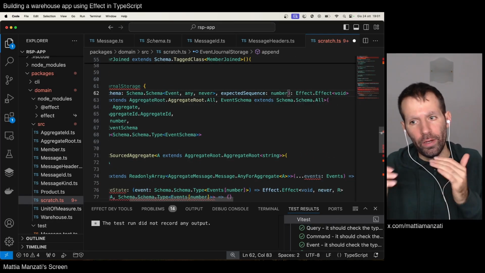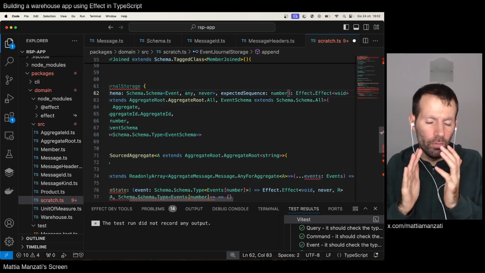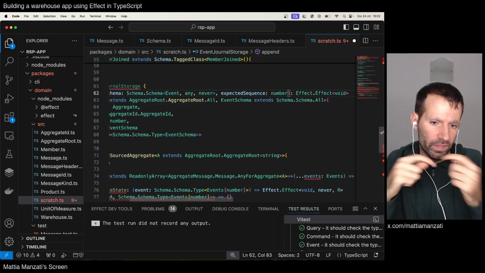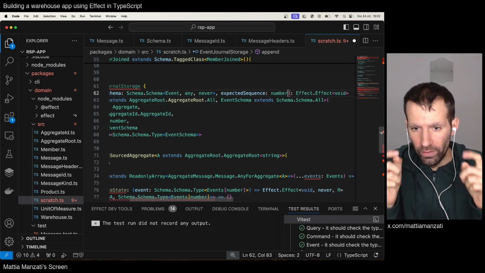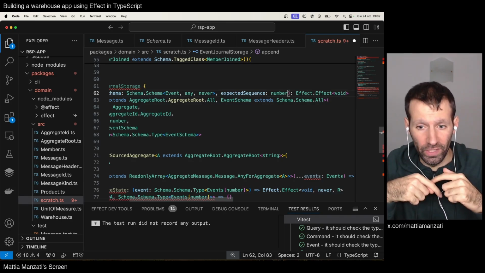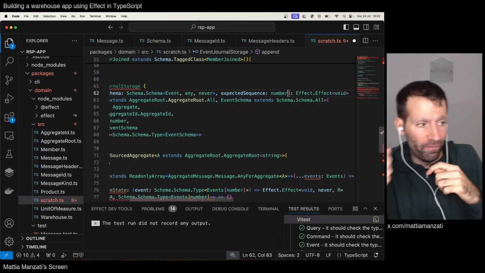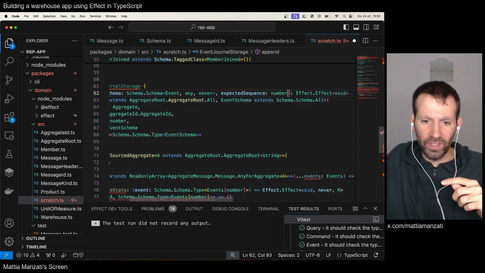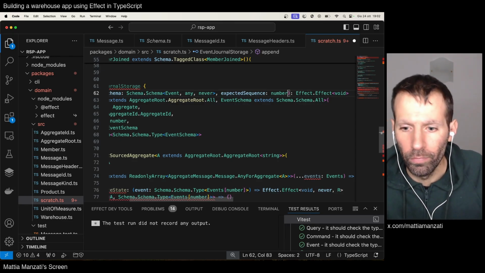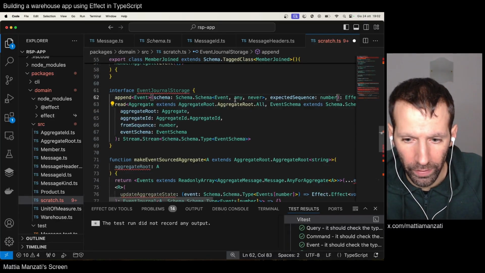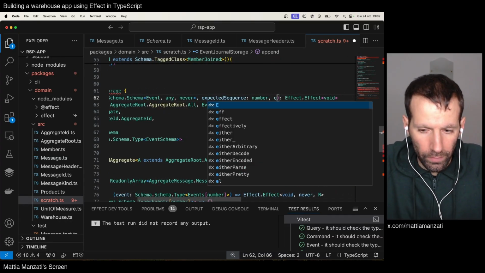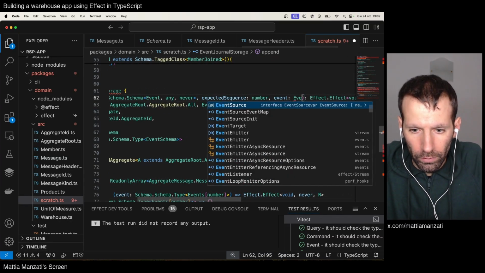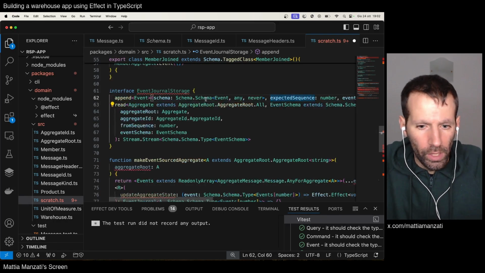Or if someone is running into a race condition, where we have two writers trying to write to the same journal, that will fail because they will both have the same expected sequence. So one of the writers will fail and restart, retry. So here: append, schema, expected sequence, and the event itself. Okay, that's perfect.